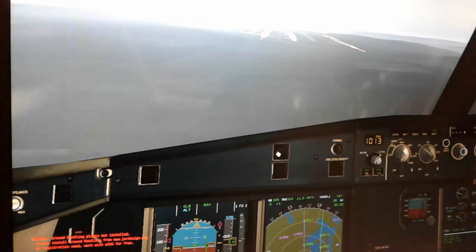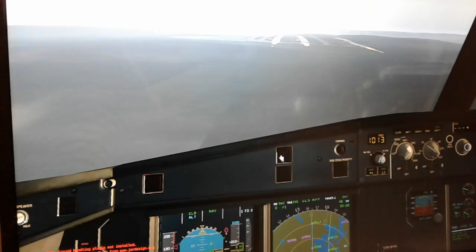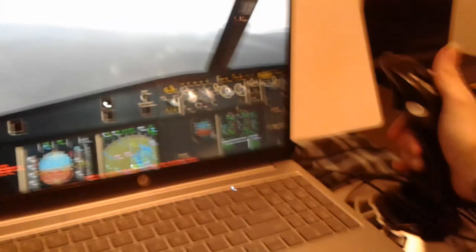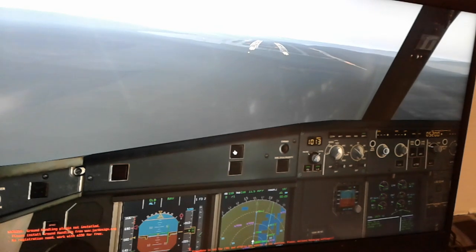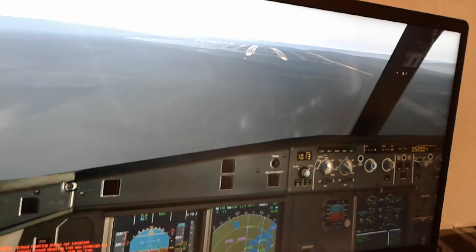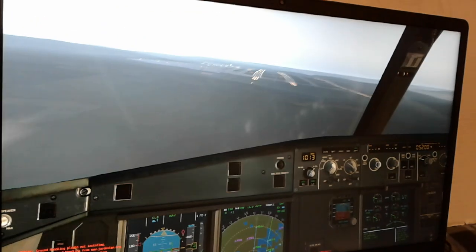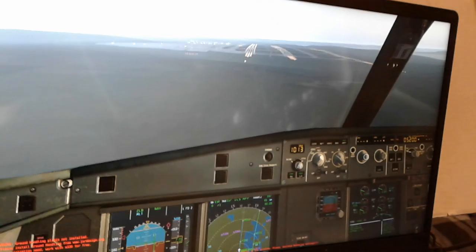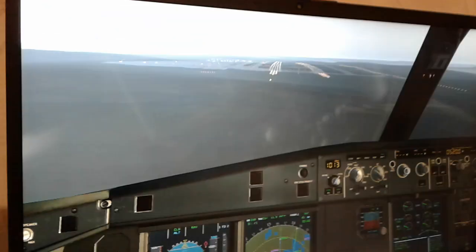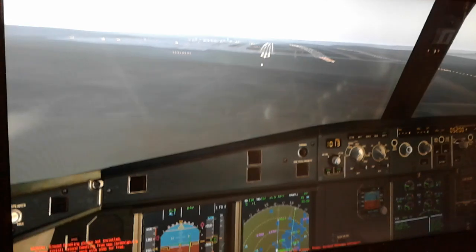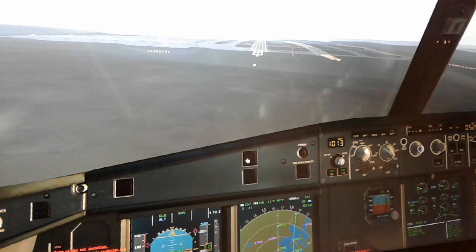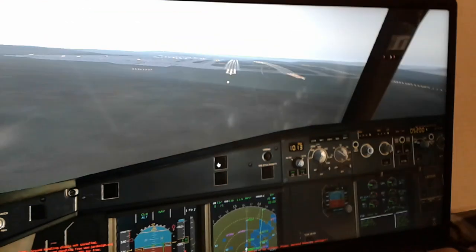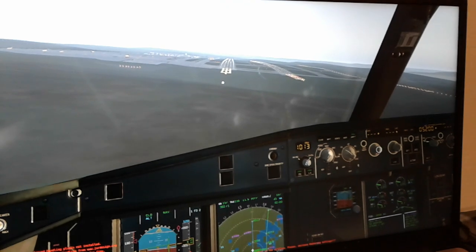800 feet above ground level. Keep descending, I lose localizer. 500. 500. 400. 400. 300. 100 above. So we have slow frames per second again, one more time.